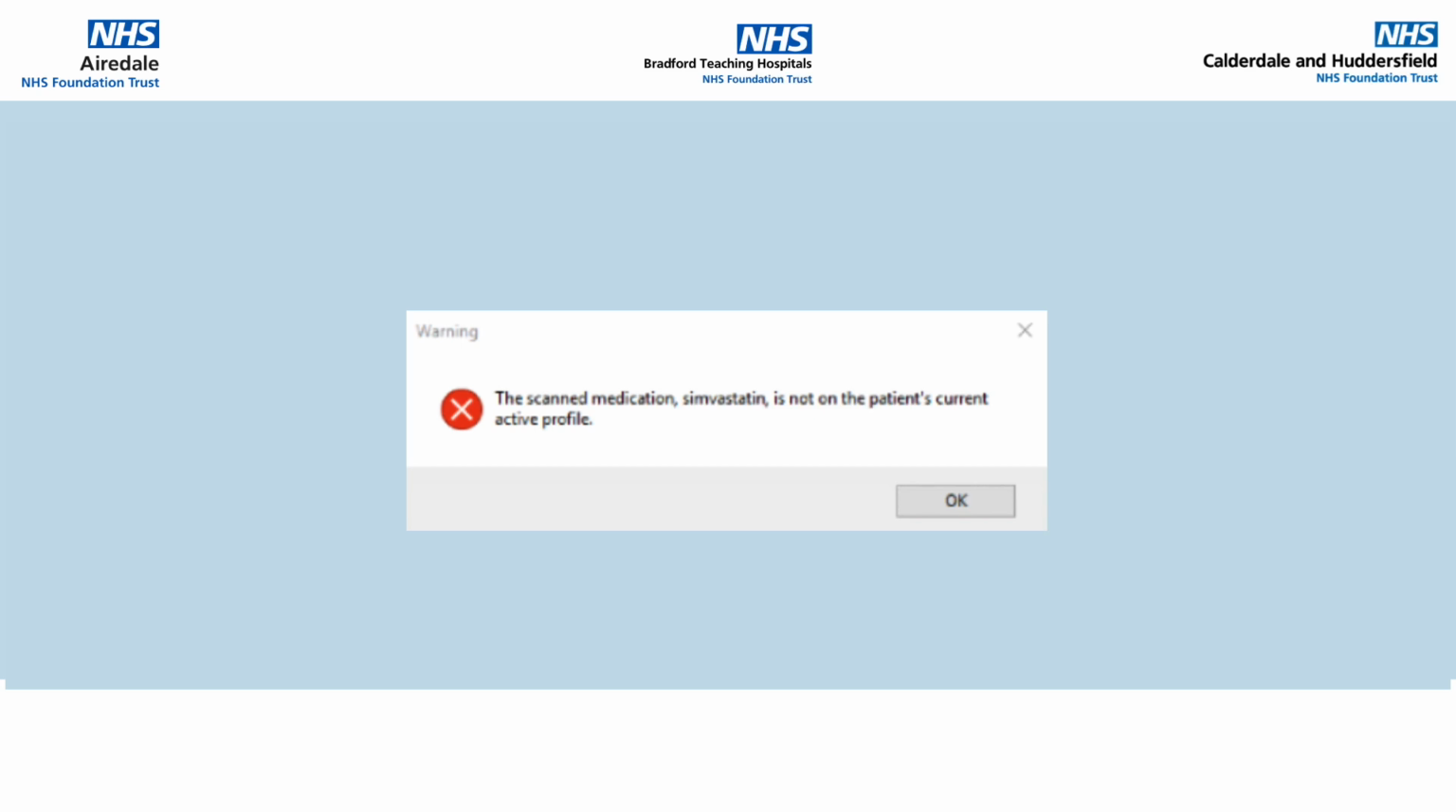In continuation of the first example, please note that a similar error message will be displayed if a medication is scanned but its administration is not due for more than 2 hours. For example, on screen, simvastatin has been prescribed for this patient, but it is not listed here as it is not due until 10 p.m. If simvastatin is scanned now, a similar error message will therefore be displayed. So in the error message on screen now, the scanned medication, simvastatin, is not on the patient's current active profile. So this highlights the importance of scanning the medication at the right time when it is due.